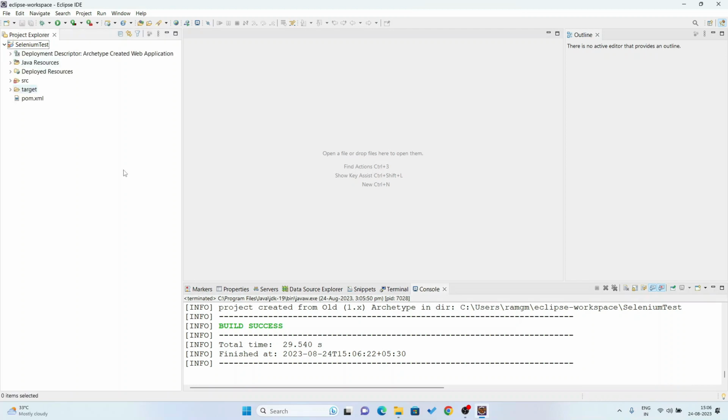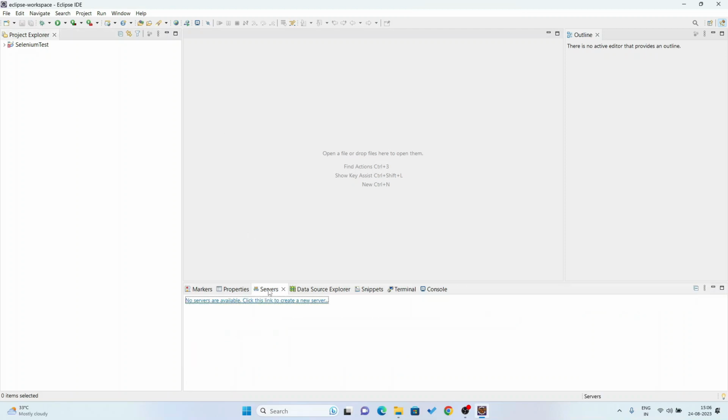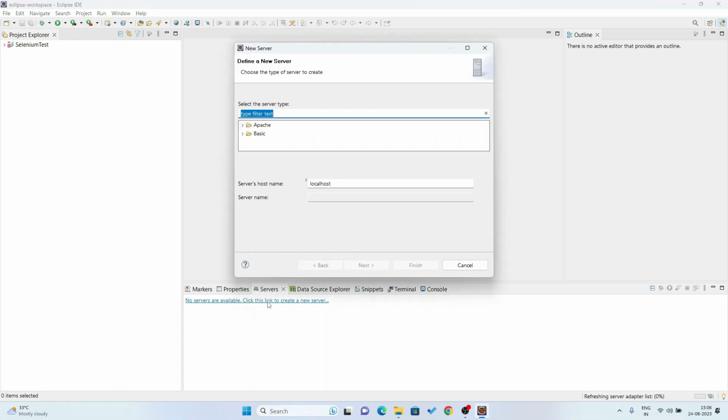Okay. Now before going to do anything else, I am going to add my server. Here I am going to add my server in Eclipse IDE. So click on server. No server available. Click this link to create new server.